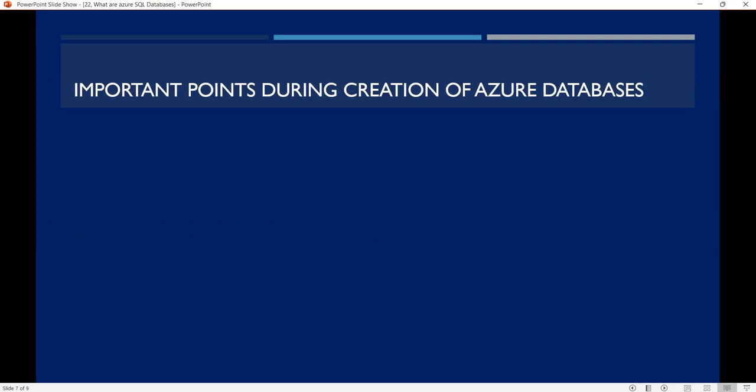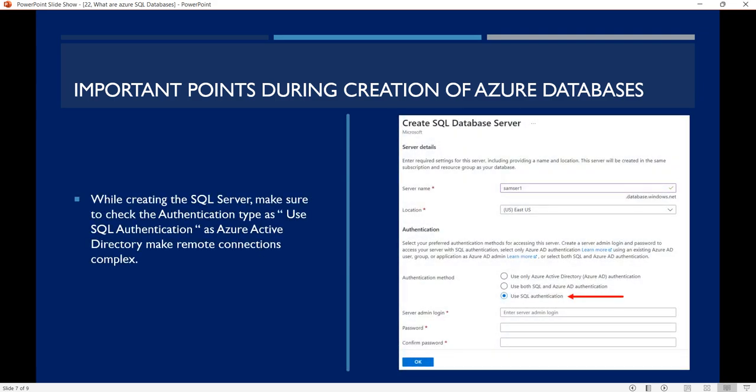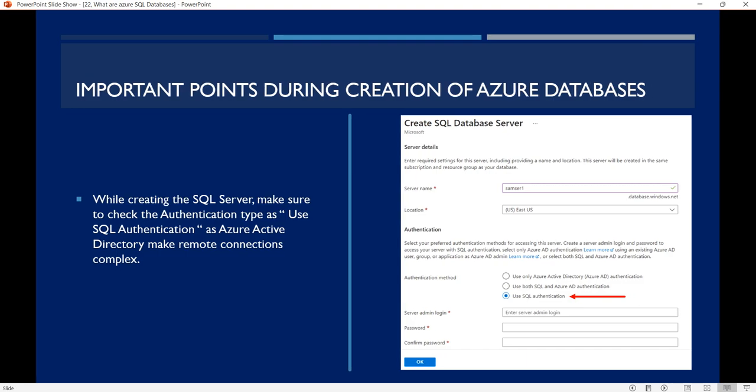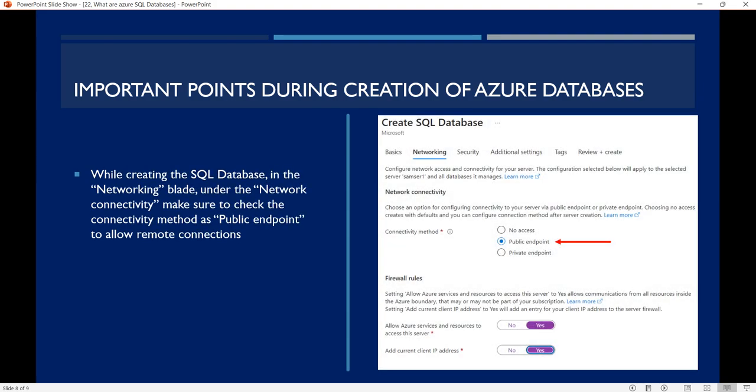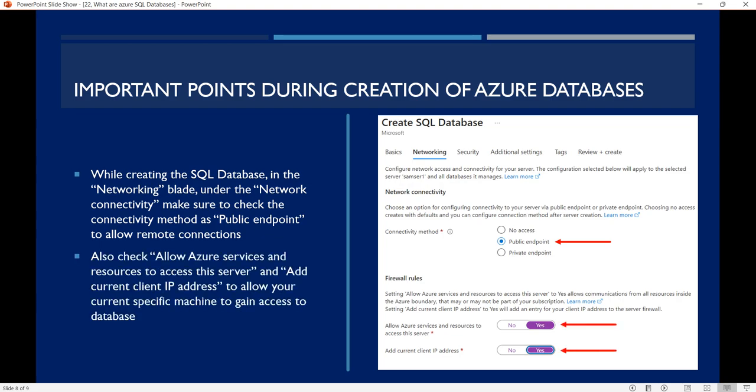Important points during the creation of Azure databases. While creating the SQL Server, make sure to choose the authentication type as use SQL authentication, as Azure Active Directory makes remote connections complex. While creating the SQL database in the networking blade, under network connectivity, make sure to check the connectivity method as public endpoint to allow remote access. Also check allow Azure services and resources to access this server, and add current client IP address to allow your current specific machine to gain access to the database.